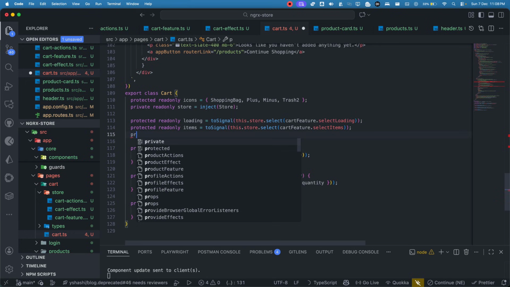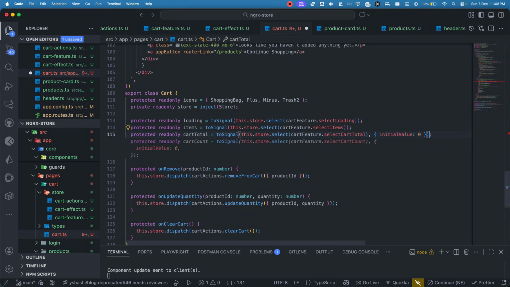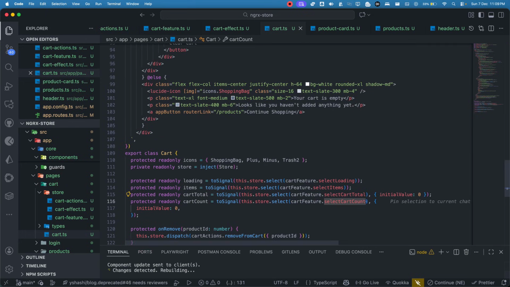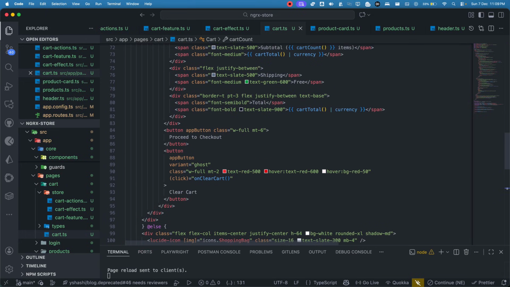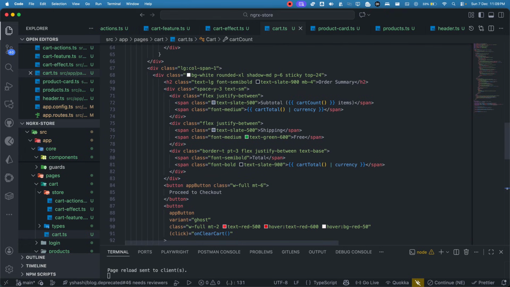We can say protected readonly cartTotal, and we can give an initial value, and the same thing can be done for my cartCount, which is coming from cartFeature.selectCartTotal and cartFeature.selectCart, and I can save all the changes. After saving everything, let me try to explain. Here, it's pretty straightforward.